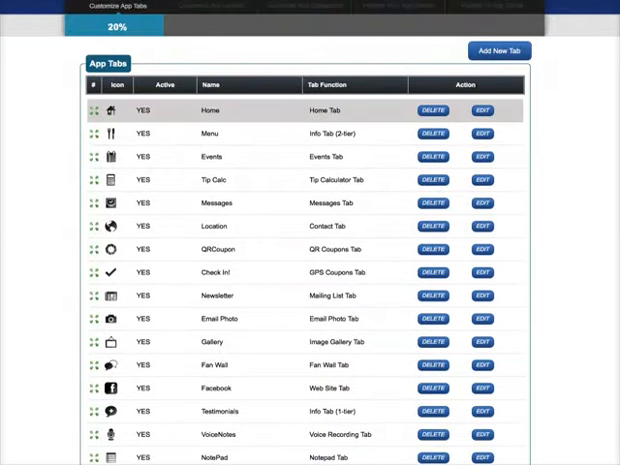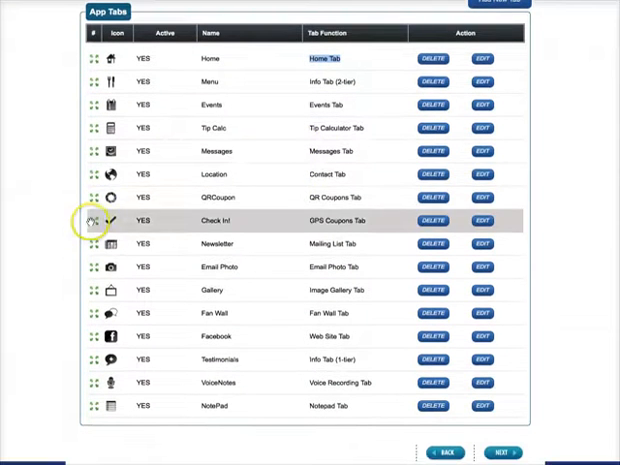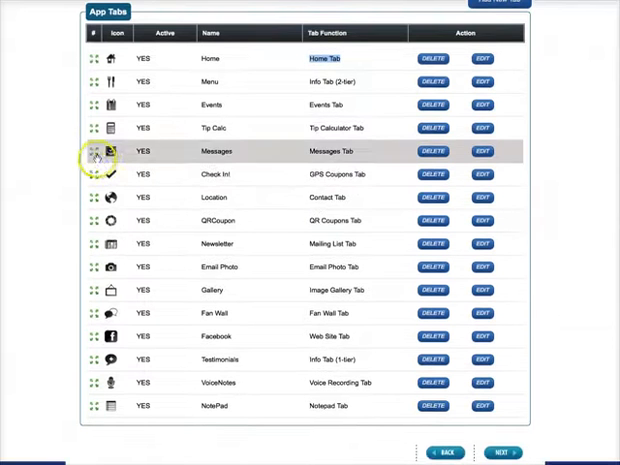Here you'll be able to see your app icon, if the tab's active, its name, as well as the tab function. Also in this step you can easily drag and drop the tab's orders.